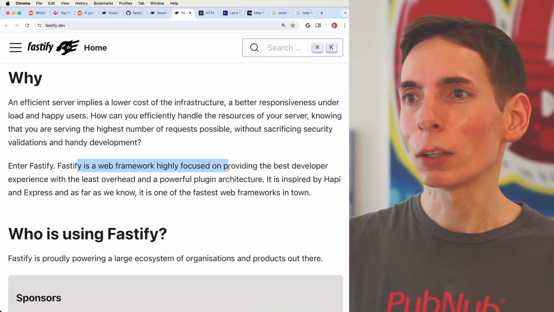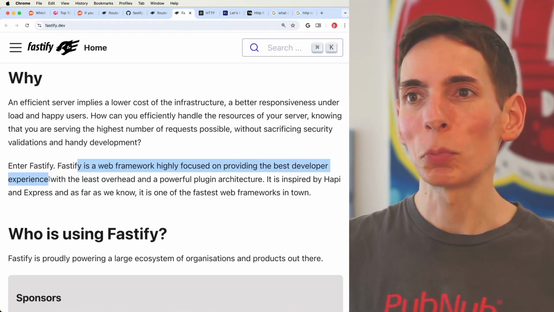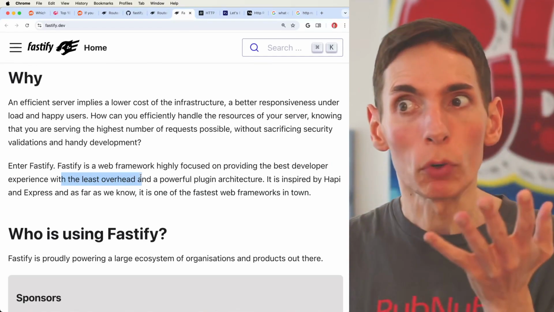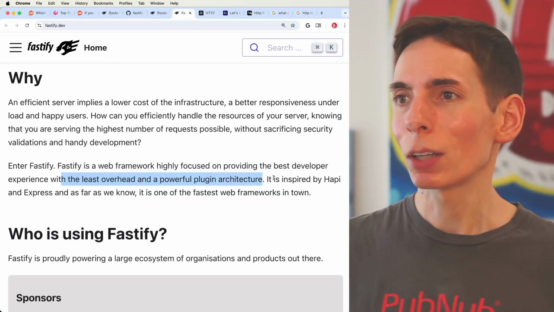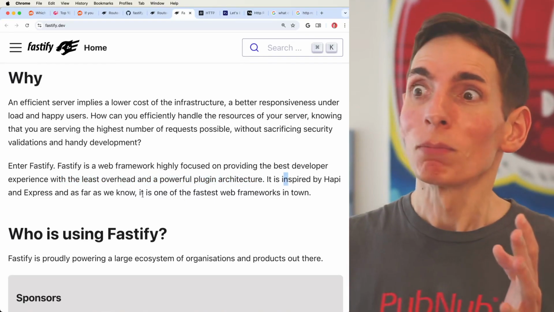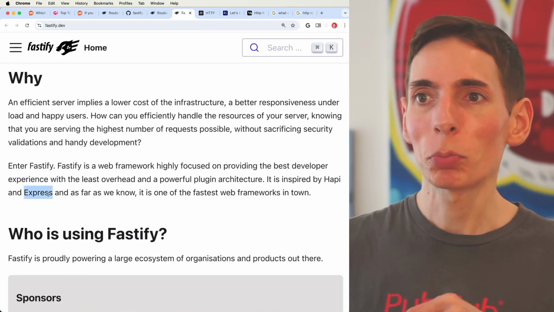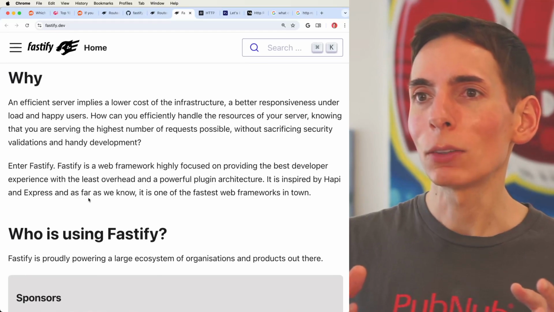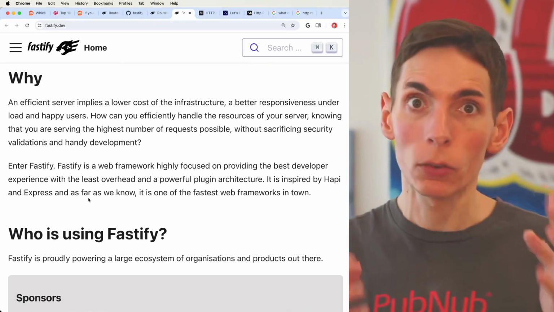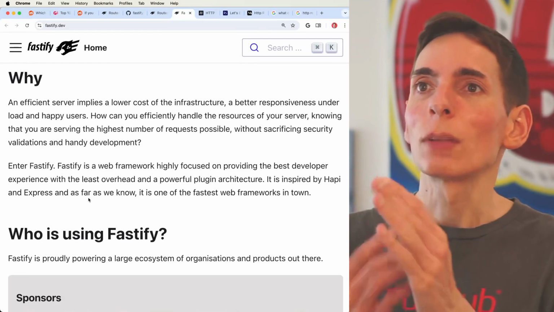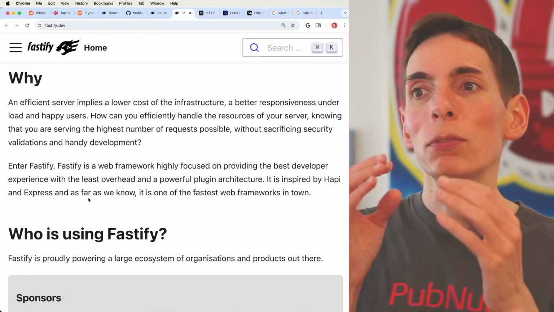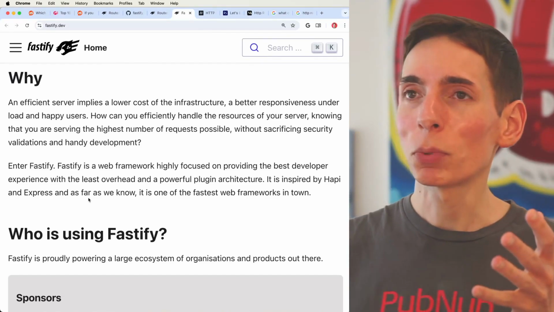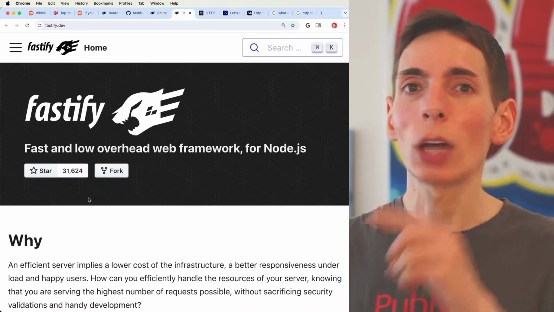It's a web framework highly focused on providing the best developer experience with the least amount of overhead and a powerful plugin architecture. This is amazing. It's inspired by Hapi and Express, which are really great web frameworks as well that we get with Node.js for making other kinds of APIs. This is just the next level. They wanted it to be fast, minimal, and easy to use. From a developer happiness perspective, Fastify is your top choice.